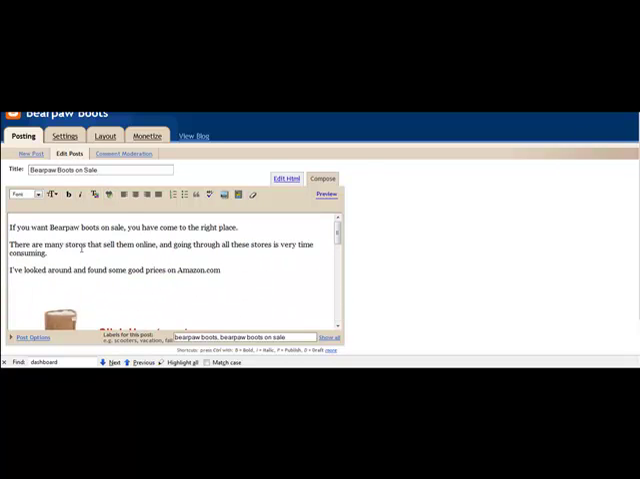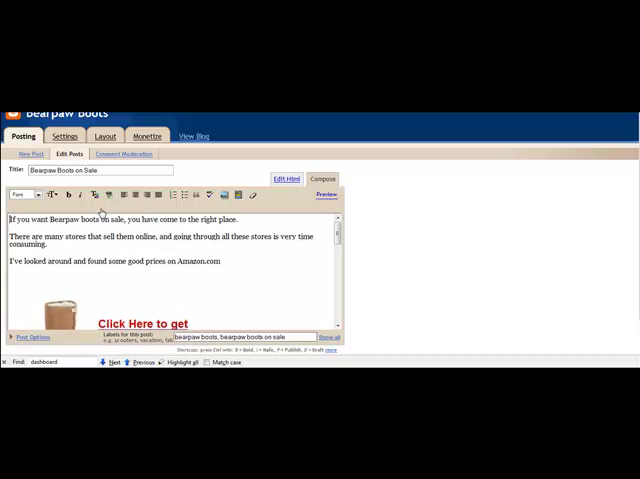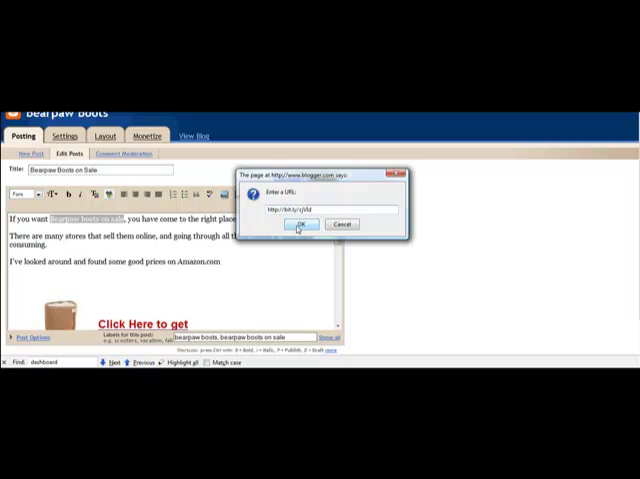Now in your opening paragraph, you want to have your keyword one time. So here I have my opening paragraph, which is actually just one sentence, and I have the keyword one time, and I'm going to create a link on that keyword as well.